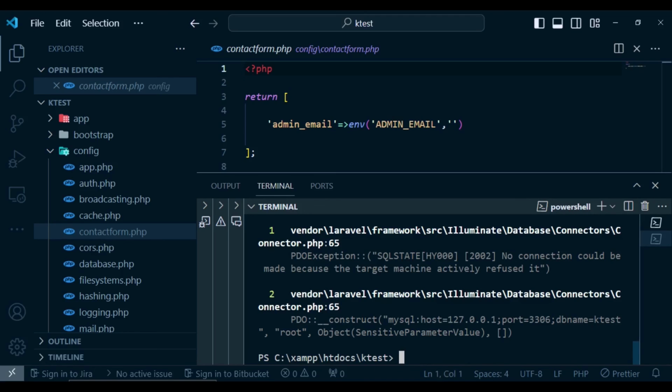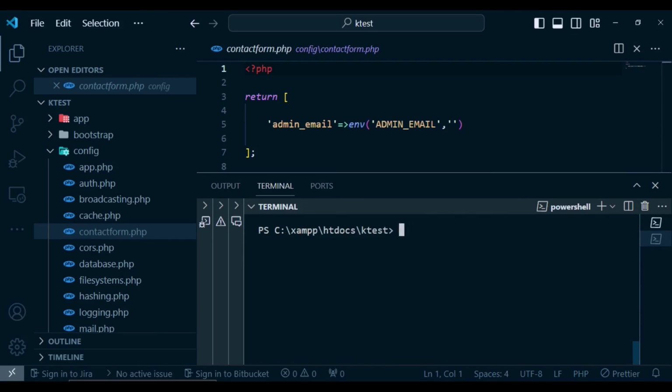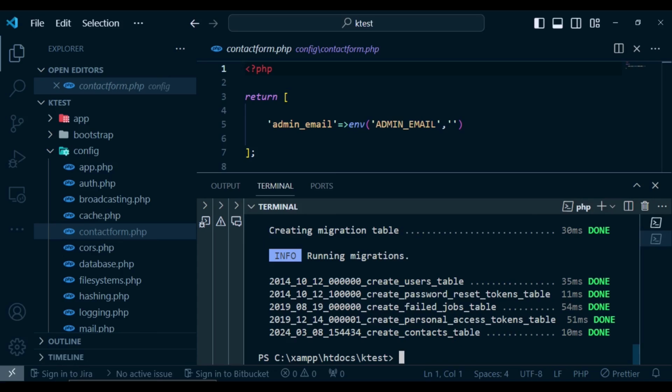We do not have our XAMPP connected, so let me just do that. Then we can clear and then repeat that command, php artisan migrate. Now it's asking us that the database does not exist. We can decide to create it. Now you see the migrations. We have the normal migrations, and on top of that we have the migration for our package, which is the contacts table. So basically that is it.